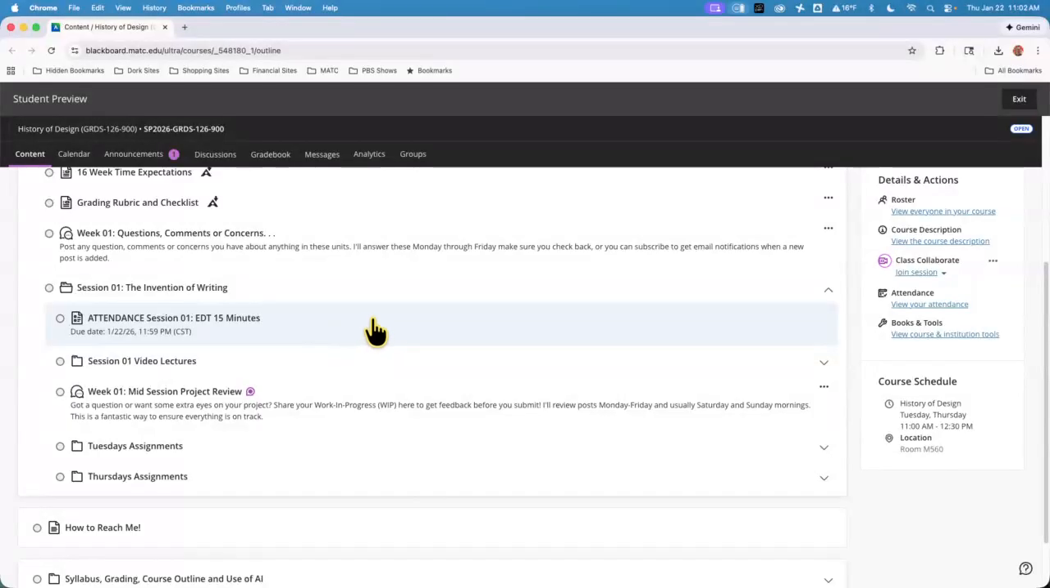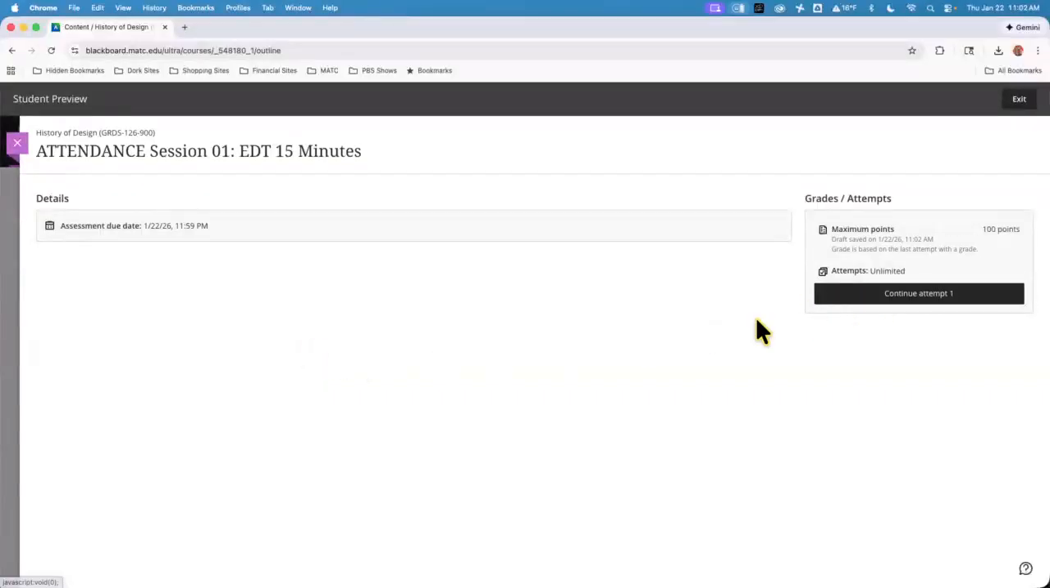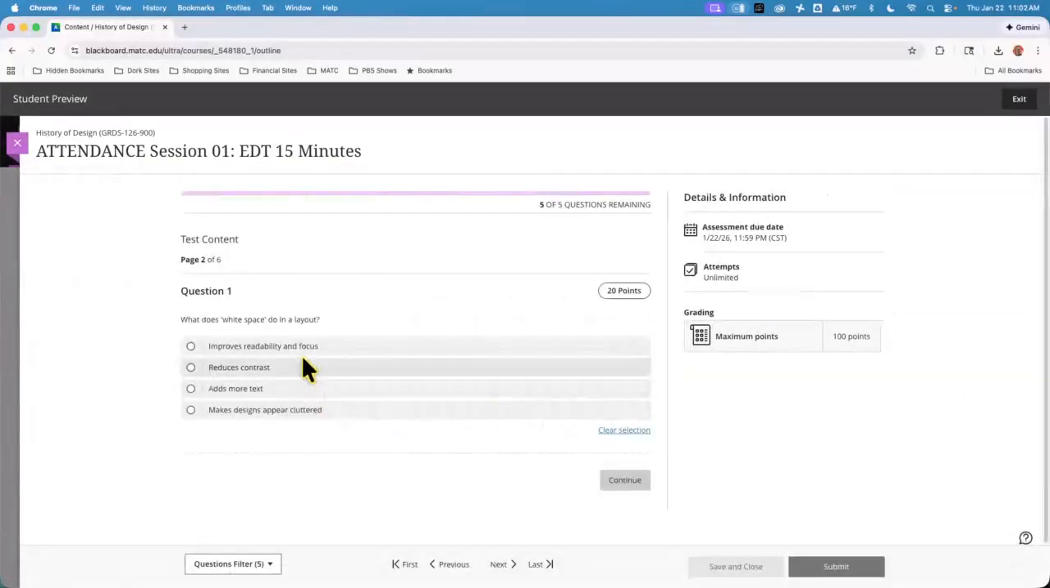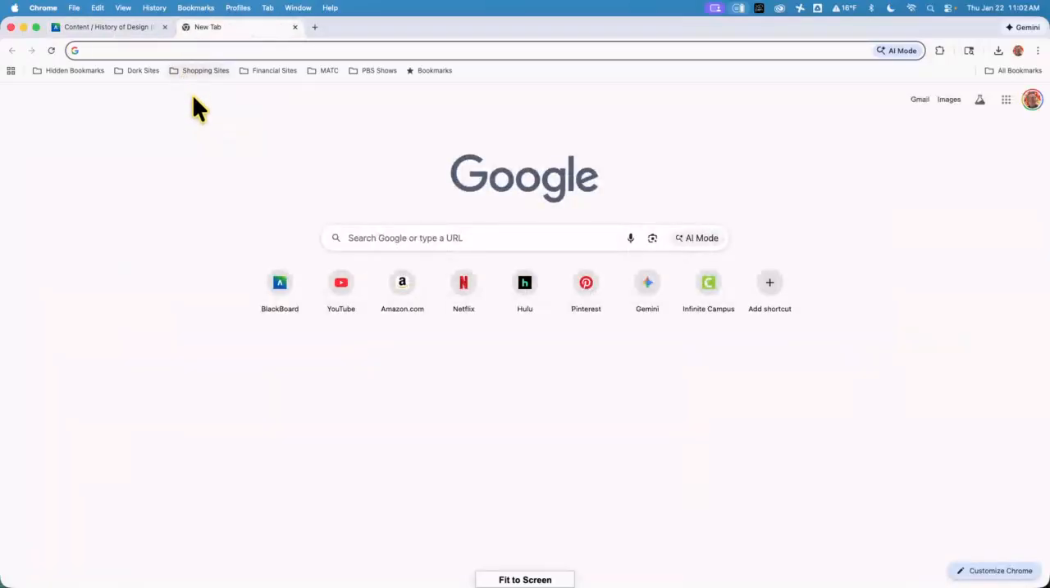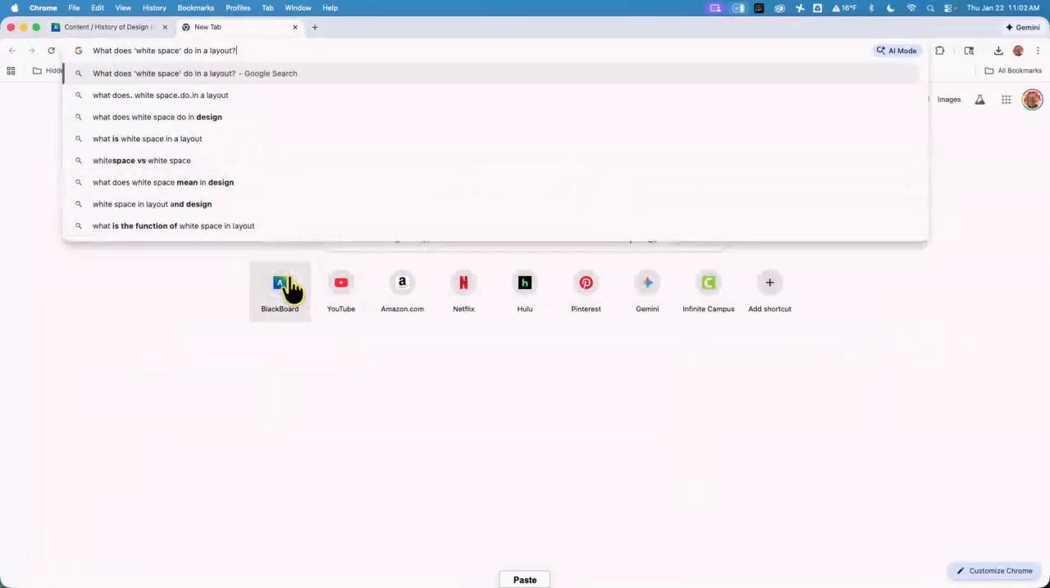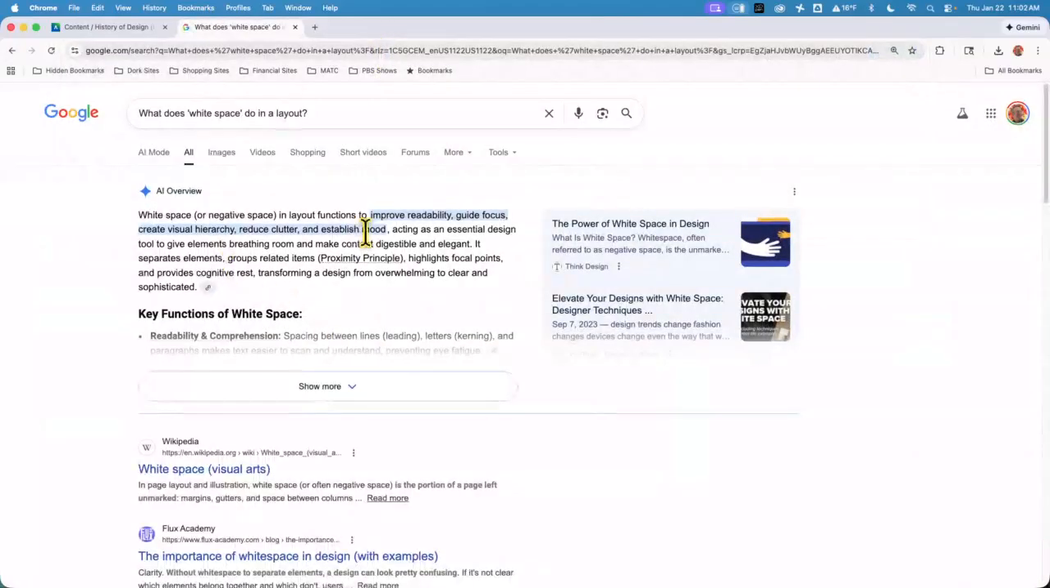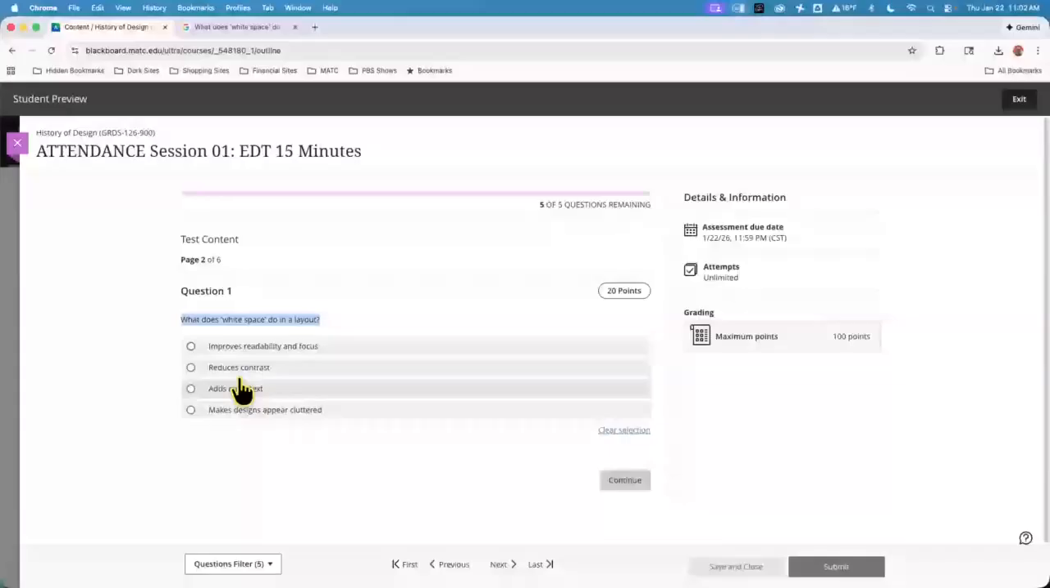Again, 2 to 5 minutes of your time. Click on it. Start attempt. Continue. What does white space do in your layout? Well, I know that off the bat, but if you needed to, you could copy and paste it into Google if you don't know it. Oh, it improves readability. Boom, done. Just do the 5 questions.